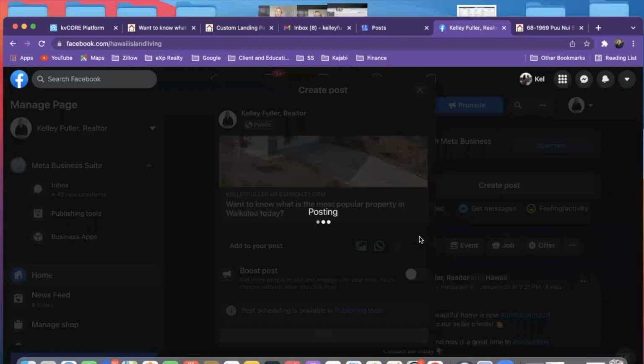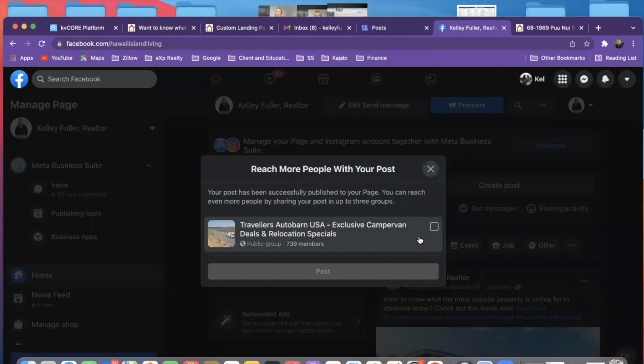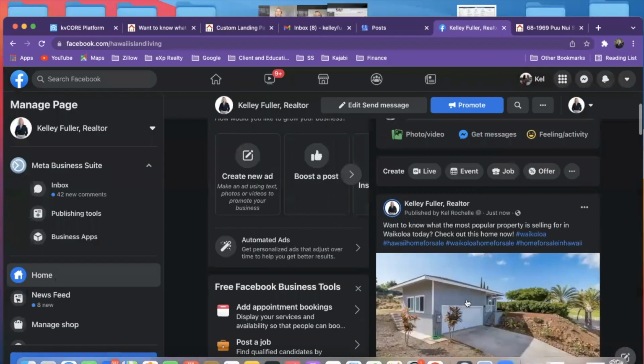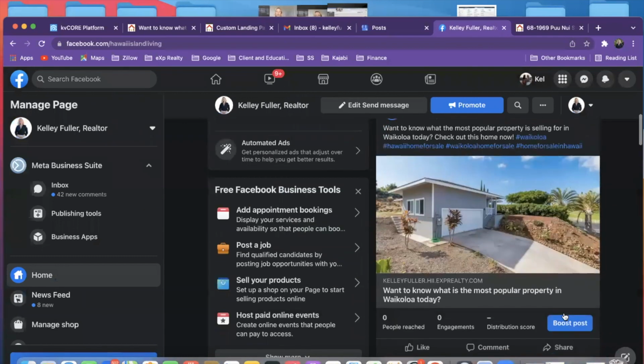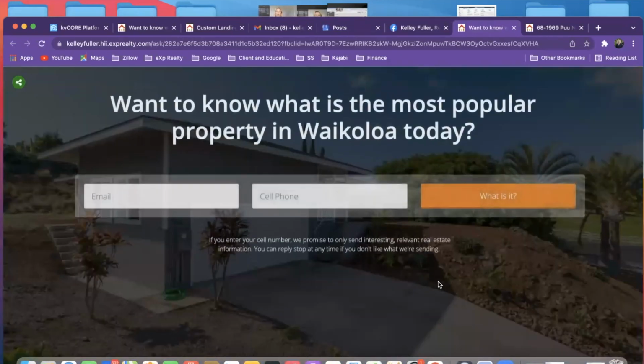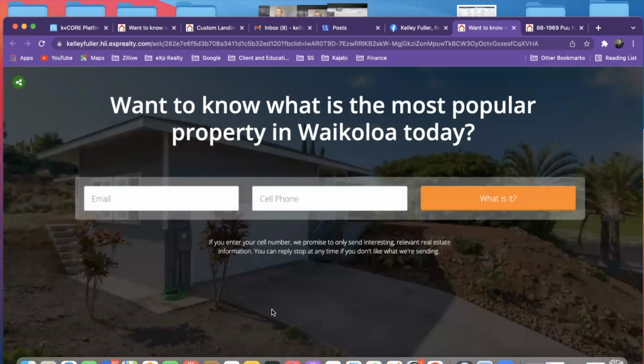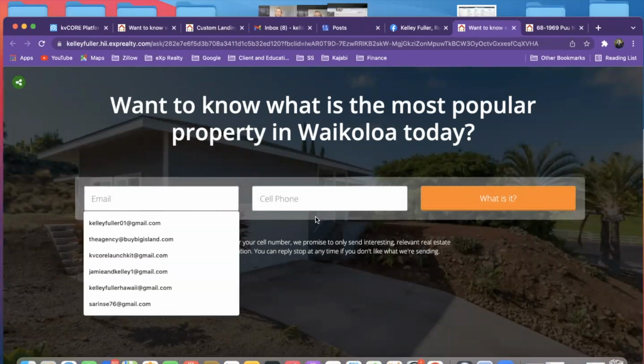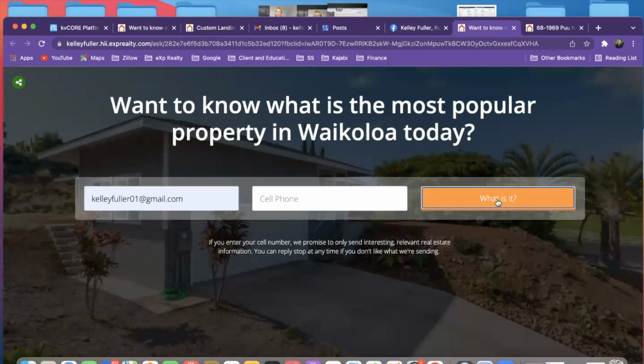So it's a nice organized way to funnel people into your kvCORE. And it's all nice and pretty. So that way, oh, okay, I want to know what the most popular property in Waikoloa is today. Oh, I got to give my email. All right, I'll give my email. Oh, and phone number. What is it? Let's see.